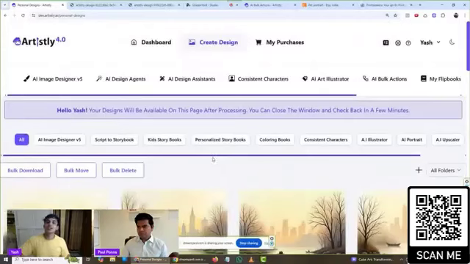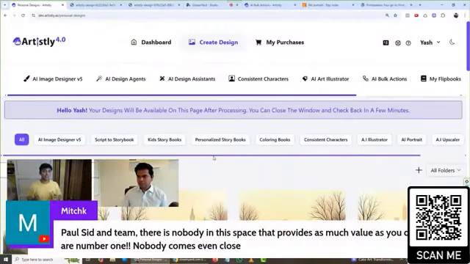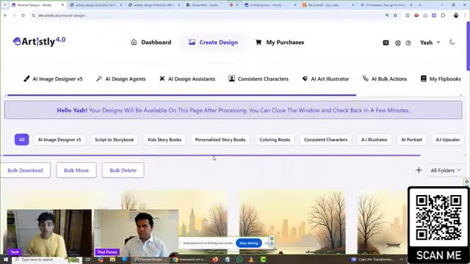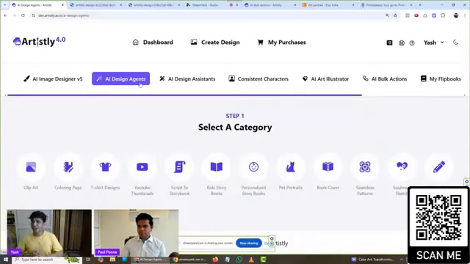So that is, in a nutshell, your Artistly V5. Again, it's not an image generator anymore. It's an automated army of design agents that takes your idea into a finished product, into a bulk design in just one click, so that you can get there faster.